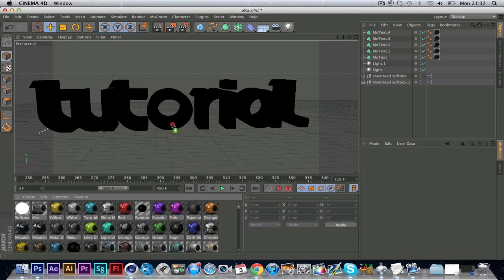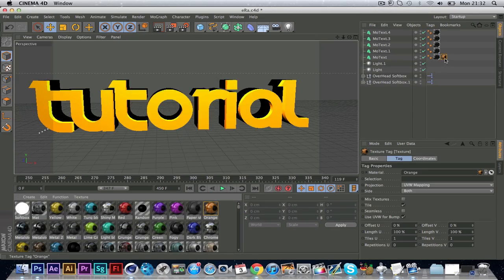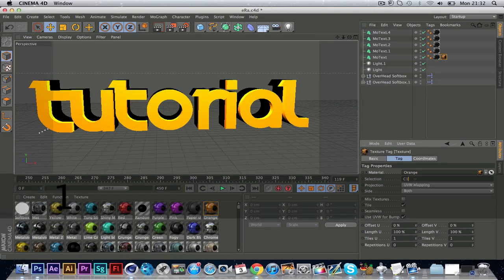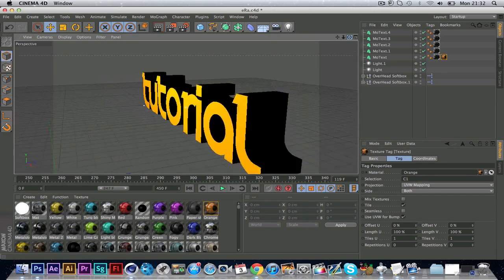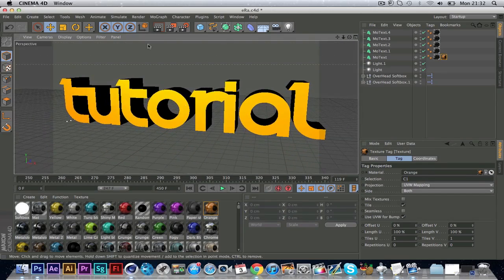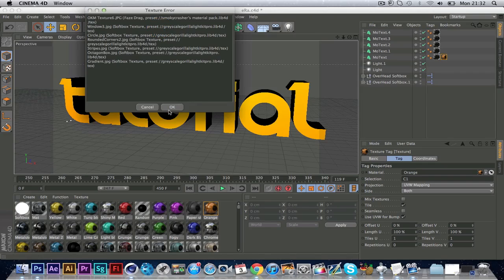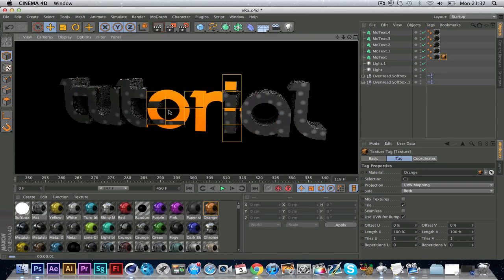Orange. And just drag it onto the front one only. And you're going to click on the tag, and where it says selection, type in capital C, then 1, and click enter, and you'll see it just does it on the front face of the thing. And that's what you want. So if you render now, it should just look like some floating thin white thing.